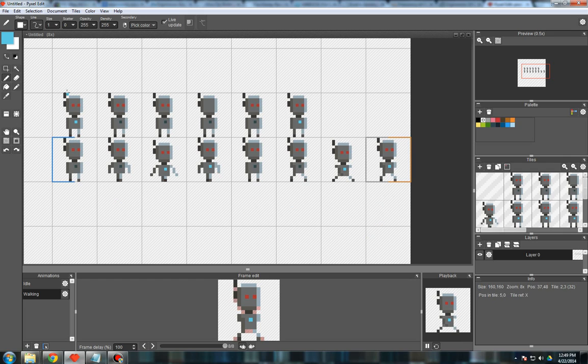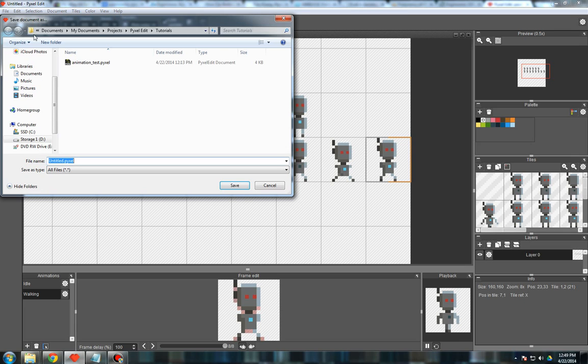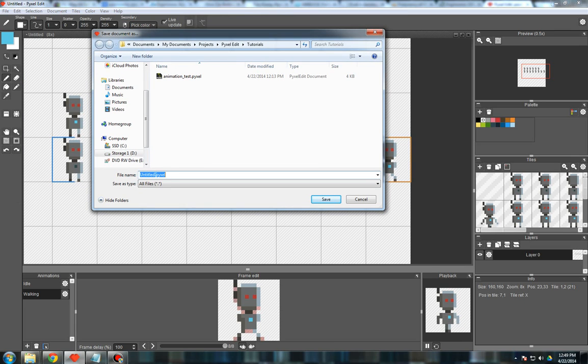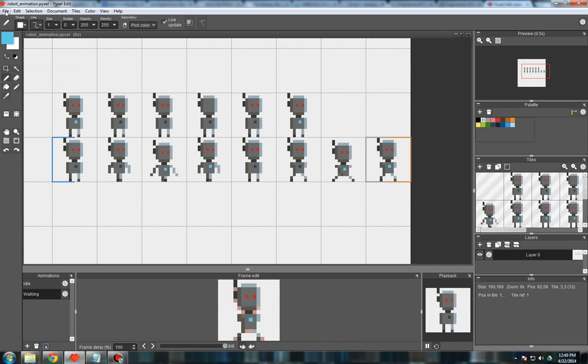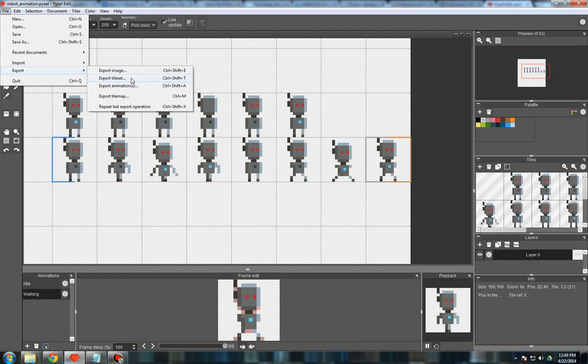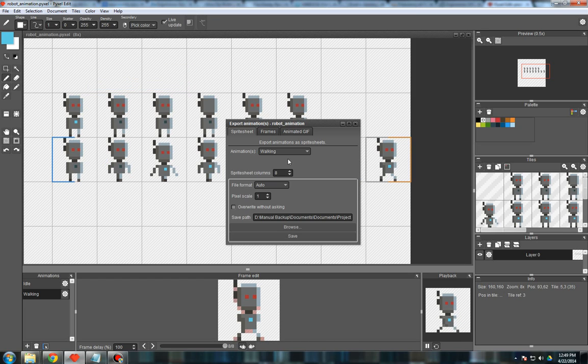Okay, so one last thing to show here. Let's go ahead and save this, and we'll call this robot animation. And then we're going to export this. So there's a couple different things you can do here. We can go export animations. So now we can export as a sprite sheet. Now this is really useful for importing into things like GameMaker.